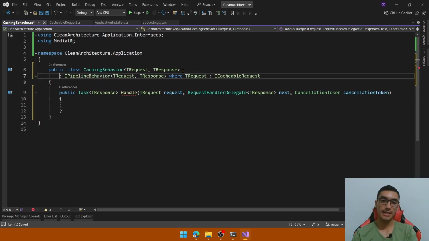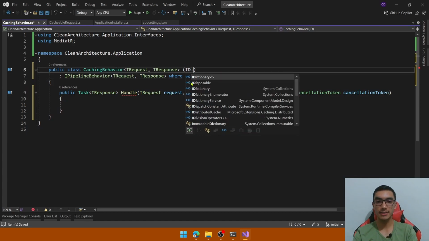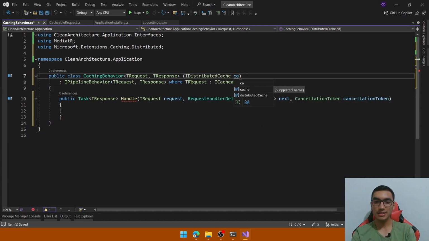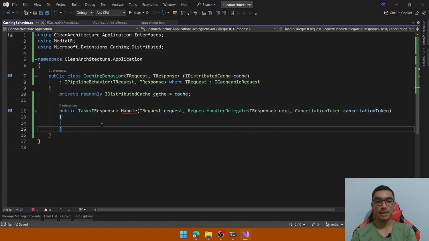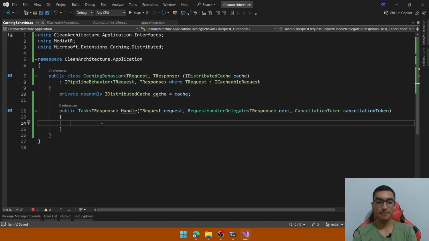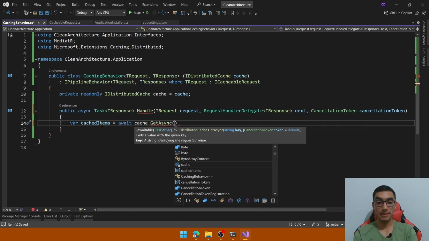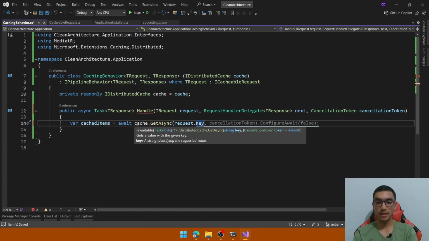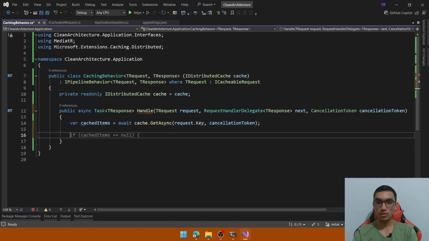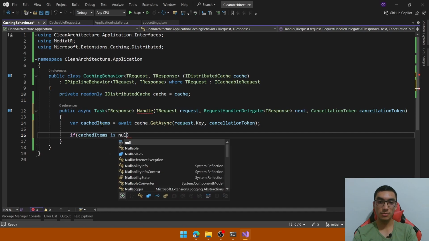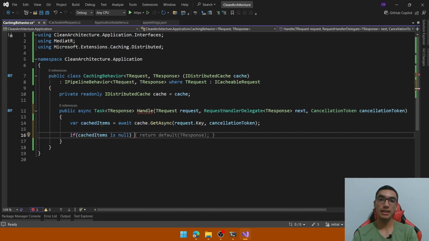So in the class, we'll inject the distributed cache to get access to the methods to handle caching. So add a read-only field. And in the handle method, the first step is to get the cache items from Redis Cloud. So we'll call cache.GetAsync by passing the key, which comes from the request, and the cancellation token. So if cache items is null, we'll get the items from an external source, such as a database, and store the items in Redis Cloud.